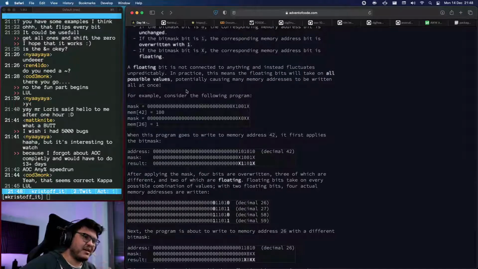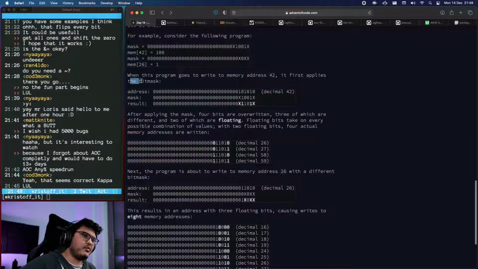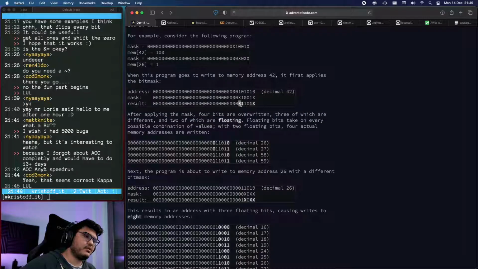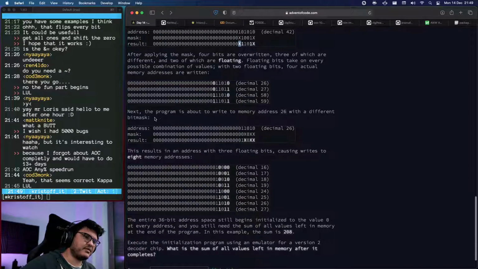Maybe I should have read it more. So it causes more memory addresses to be written at once. For example, consider the following program. When this program goes to write to memory address 42, it first applies the bit mask. And after applying the mask, 4 bits are overwritten, 3 of which are different, and 2 of which are floating. And then for each of the floating ones, it tries both values, and it finds all the addresses.